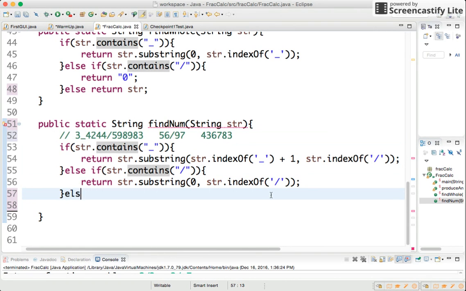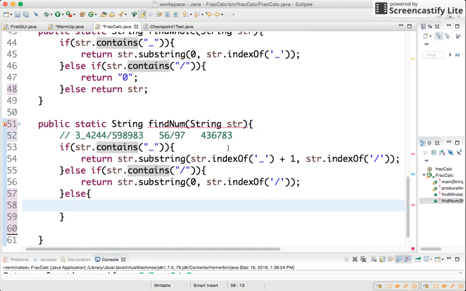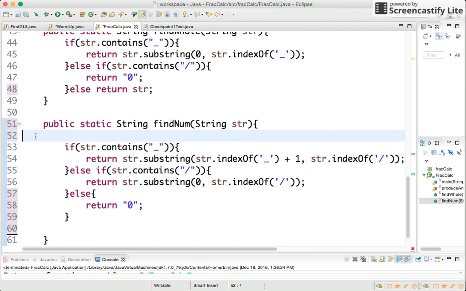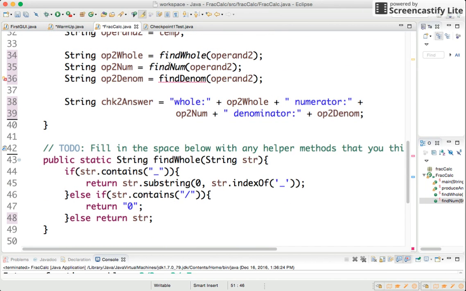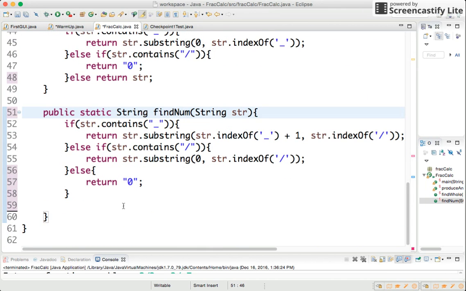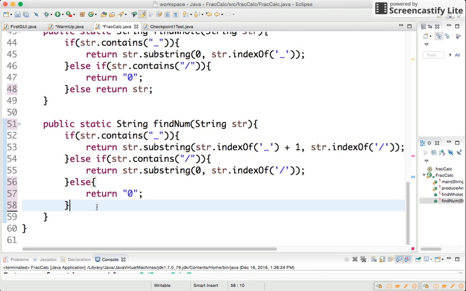So otherwise, we're looking at only a plain old whole number. What's the numerator component of this? Well, according to the instructions, it was 0. So we can just return 0 for the numerator. This should be pretty clean. This idea of considering the 3 kinds of input is pretty straightforward, right? So now find num up here should stop yelling at us, and now we just need find denom. So let's bang that out real quick.